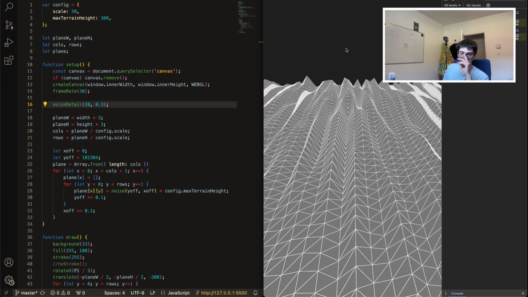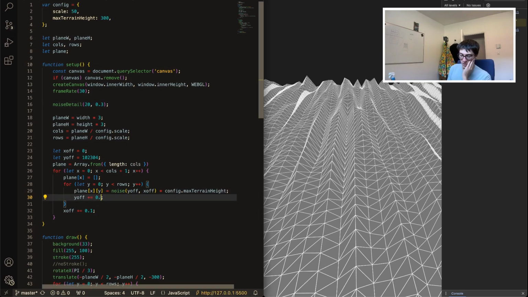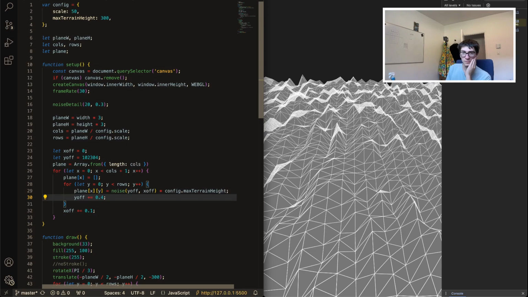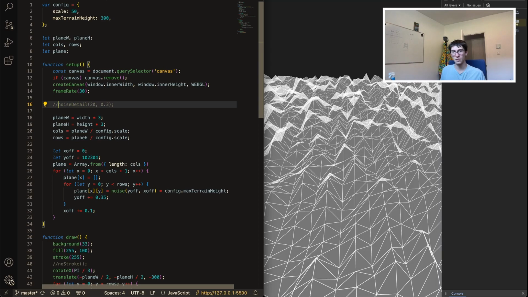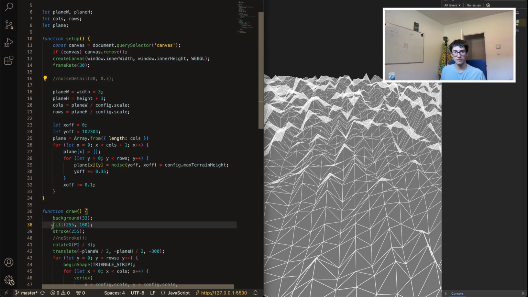Give me a second. I'll try to figure out why it's going along the x-axis more for the noise than the y. Maybe changing the y off to maybe like 4. I mean, it is making it a little bit better. Not sure if this is exactly what I wanted. Let me comment this out. Sure, it's okay. Let me remove the fill for right now.